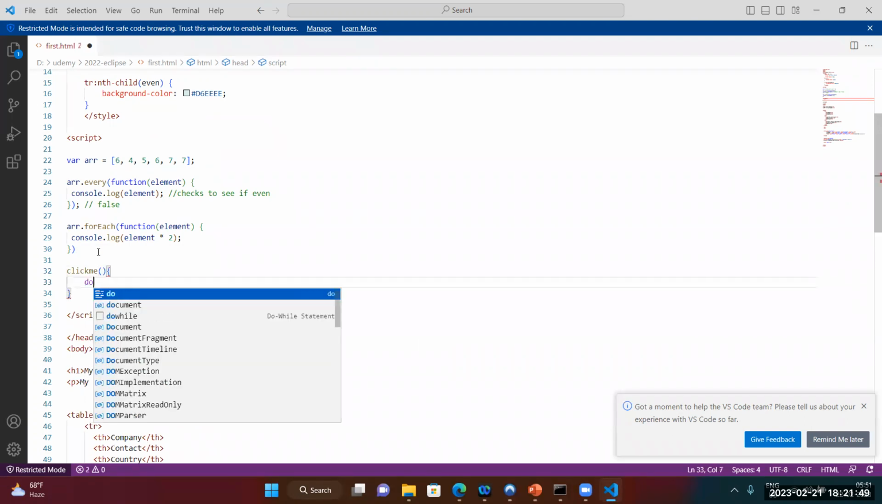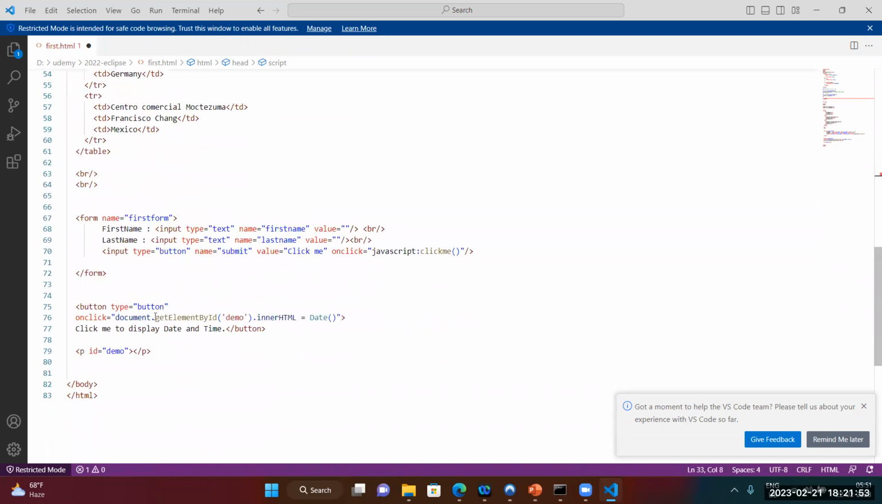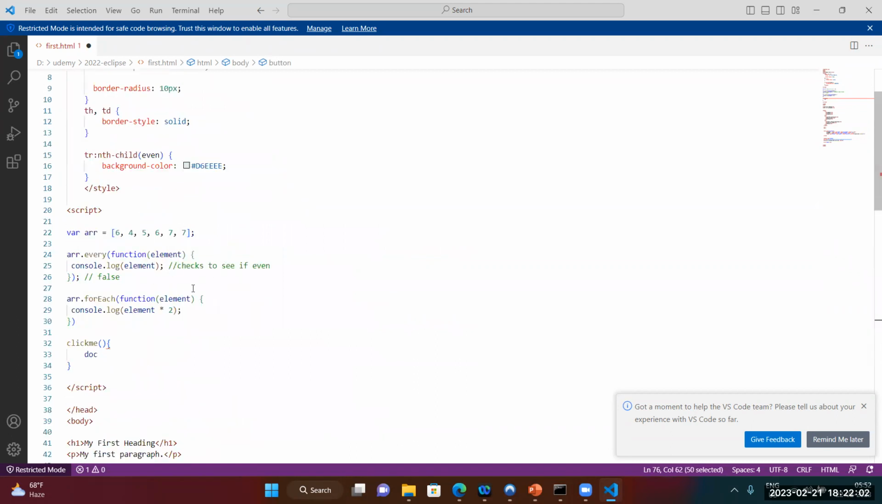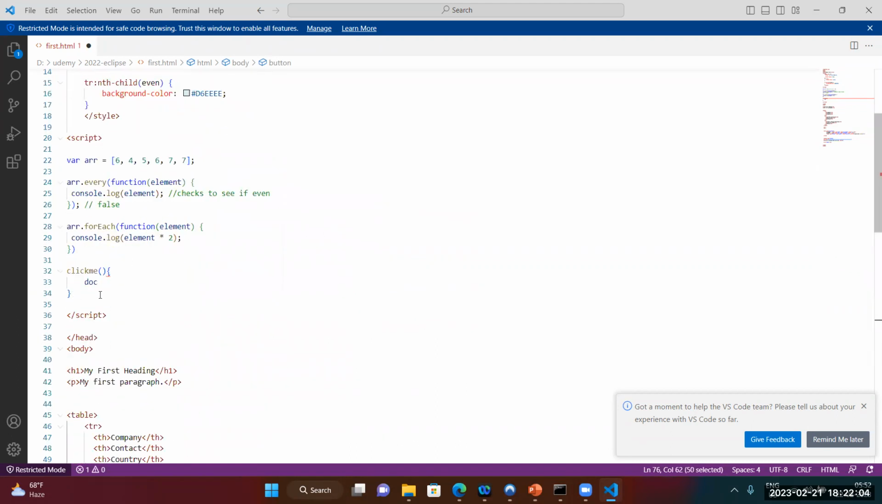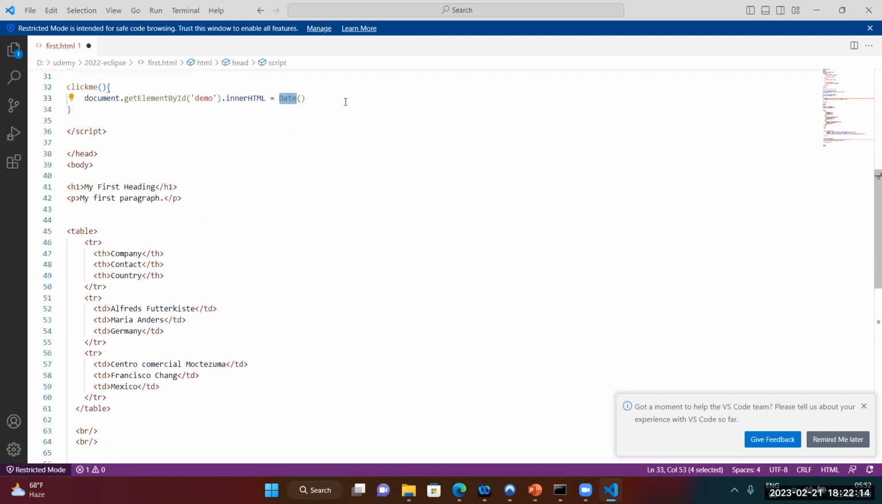So yeah, I'm just going to copy paste something. Okay, so whatever we have here, document dot getElementById. Okay, so demo, and I'm giving this date. Okay, or else we can give something else also. Okay, so let me give.